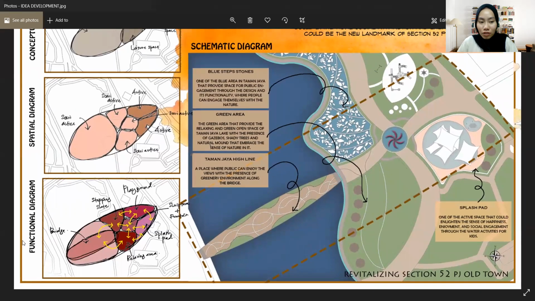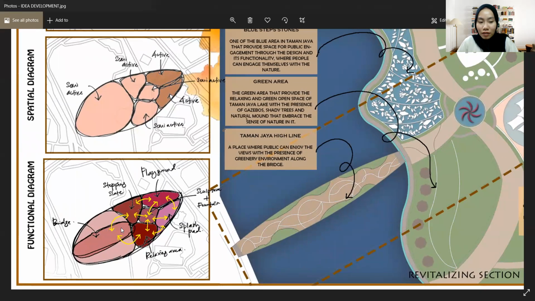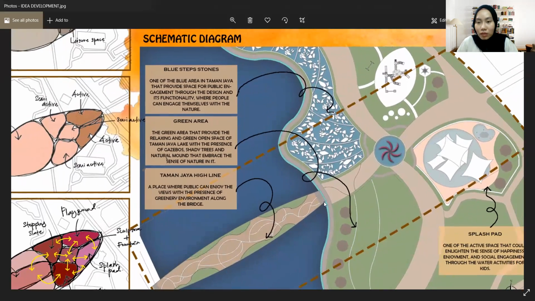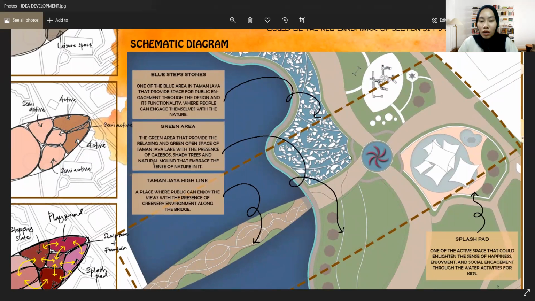Okay, for the functional diagram, this is the bridge where it locates. This is the stepping slate, playground, sculpture and fountain, splash pad, and also the relaxing area. So this is the look of a schematic diagram. So I'm going to explain what the function of each of the spaces is about.